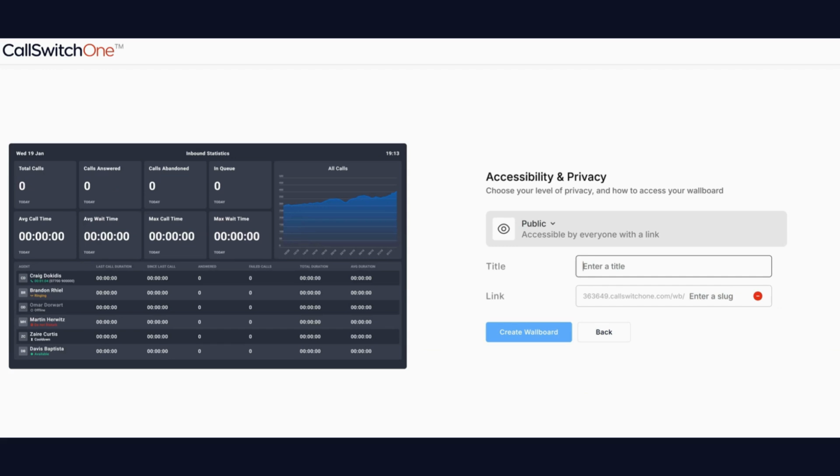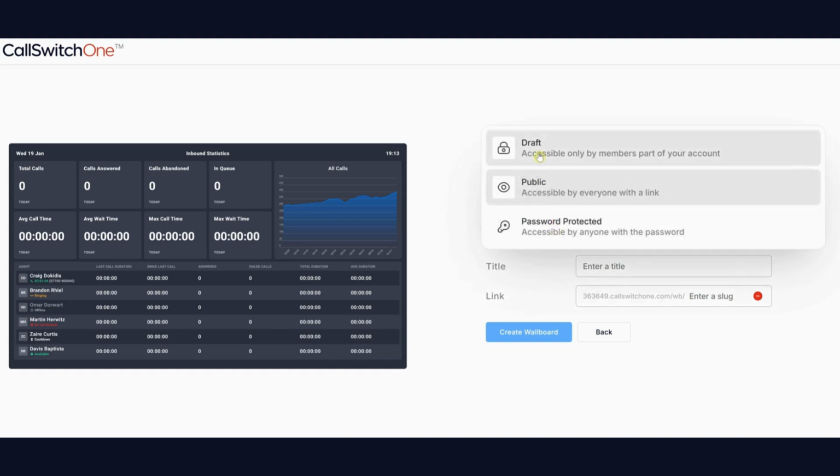Then set the accessibility of the wallboard by choosing whether you want the wallboard to be public, so anyone with a link can access it from anywhere on any device. Alternatively, you can password protect the wallboard, so only those with the password can access it. Or you can set it as draft, which is ideal if you're wanting to do further editing, and access is only granted to members of staff that have been permitted to do so via the Customer Administration dashboard.